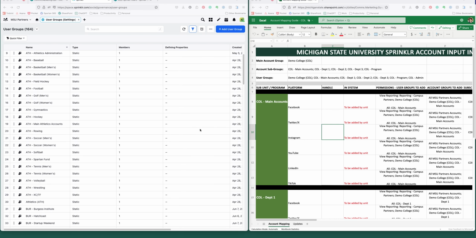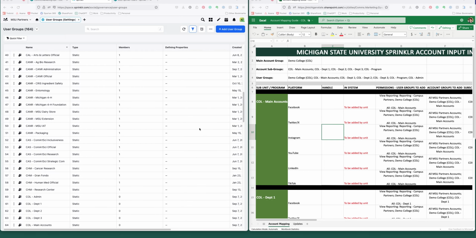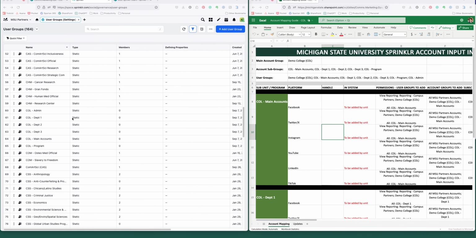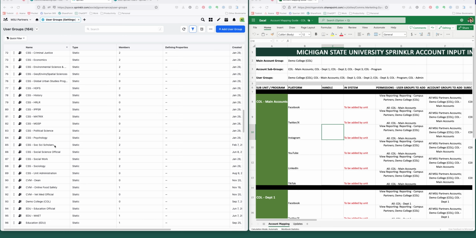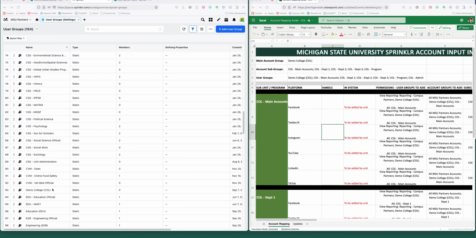Now if I scroll down, you'll be able to see where I've added all of these groups. I have the admin group, the 3 department, the main, and the program. And then the original main account user group appears down here. User groups are done, so now I'm ready to do account groups.